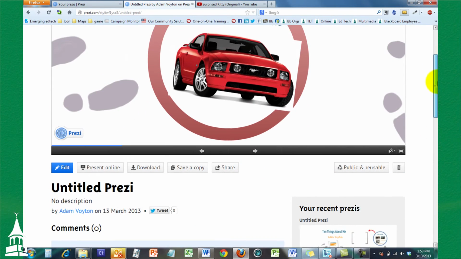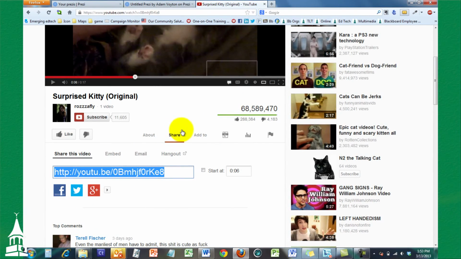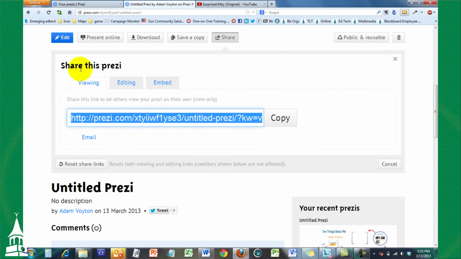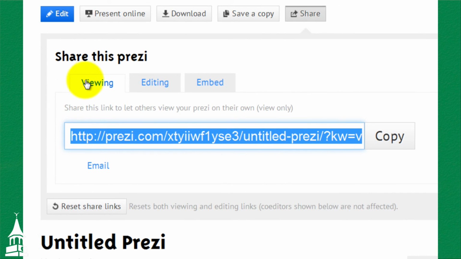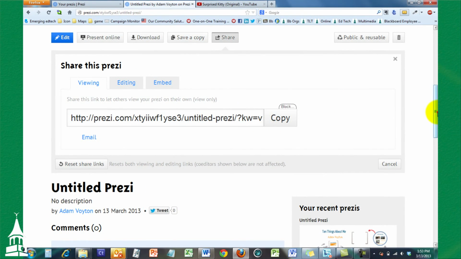As far as what link do you send people, just like in YouTube, you want to scroll down underneath the viewer, and it says share, just like on YouTube. Share. So click share, and here you are. You have various links you can send to people. The default one is just the view link, so you can see it says share this link to let others view your Prezi on their own, and it's view only. So you could copy that and you could email it to someone. You could post it as a URL content item in Blackboard, and here, I'll prove it.